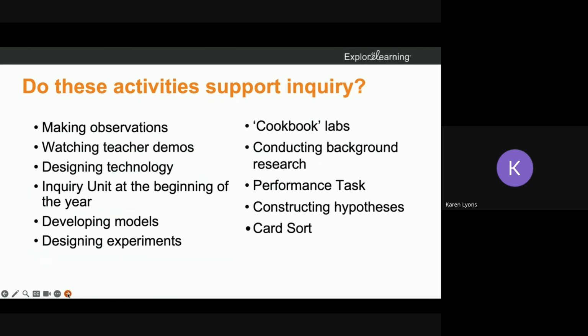That cookbook lab would actually be a confirmation type of inquiry lesson. I know, Jose, you're saying that you'd like to move students onto open inquiry. If you're teaching physics, you're probably working with higher level students or older students, so possibly you could move to that open inquiry level more quickly. Any of these could be inquiry, at different levels of inquiry.